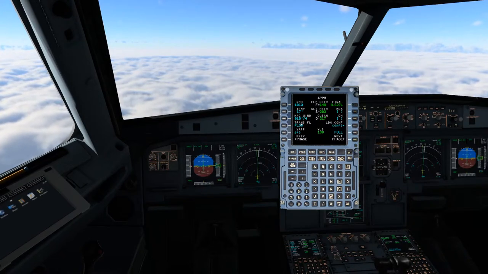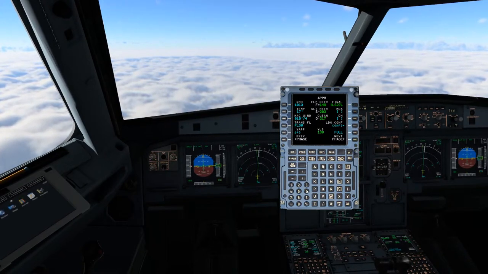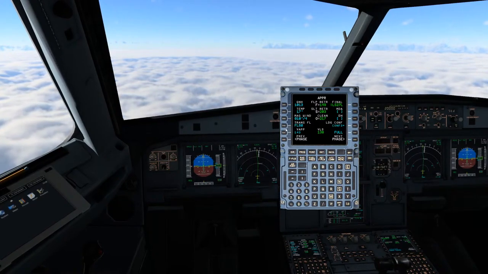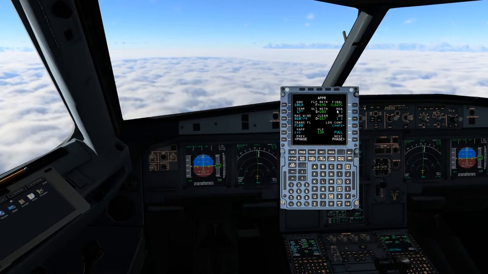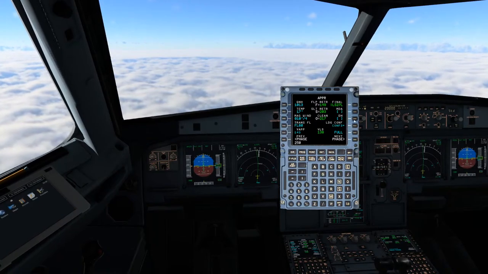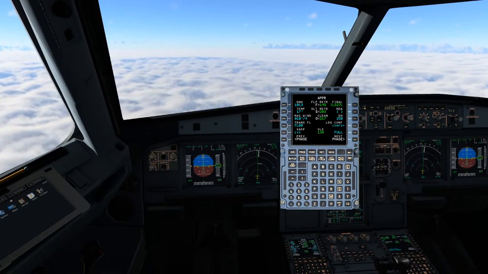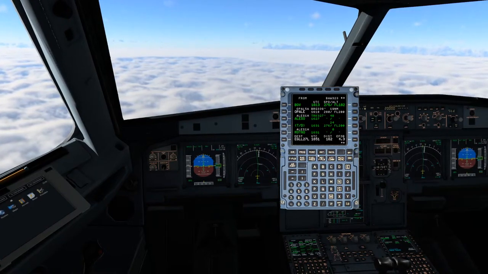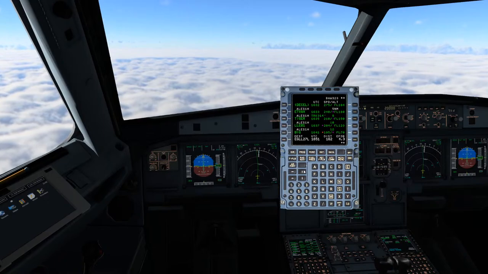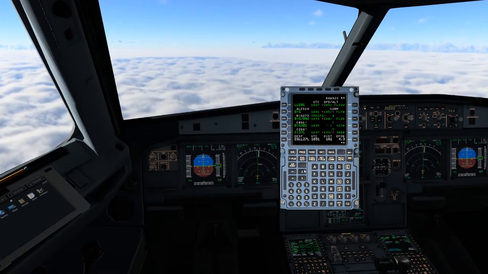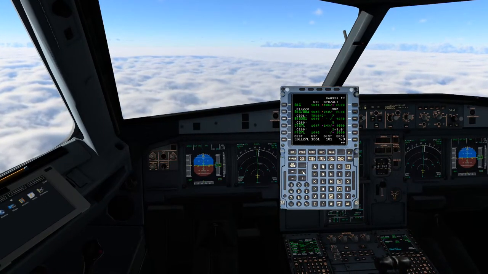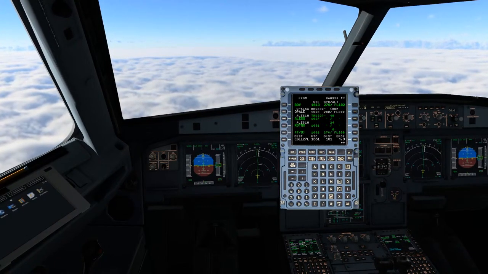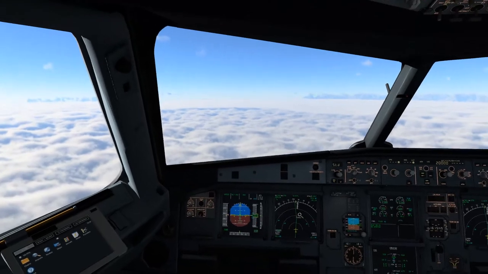Actually, the transition altitude, I believe, at London Heathrow is 6,000. So we're going to enter that here. 6,000. And we're going to just say 250. And we're good there. All right. Perfect. All is set. And the final approach altitude, or the initial approach altitude, is going to be 3,000 feet for runway 27 Left at London Heathrow.